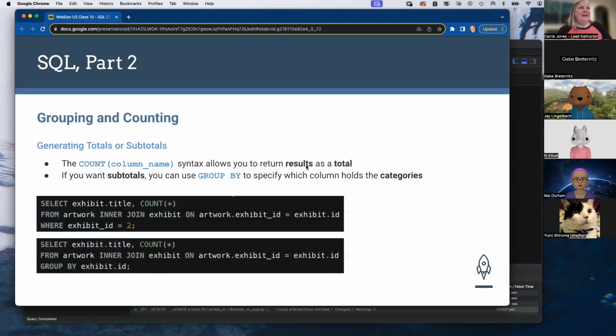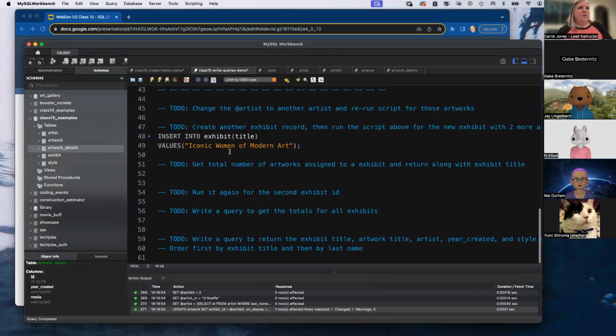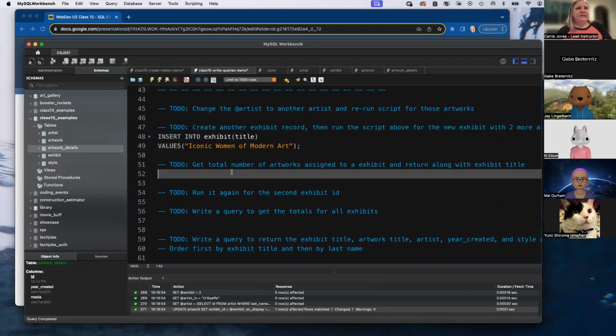Okay. Yeah, so I have 2 examples here. Both of them I'm actually going to just say, look in all the columns, but we're going to do one where we have totals and another one where we do subtotals. So let's look at the example here. All right, we want the total number of artworks that are assigned to an exhibit returned along with an exhibit title. Now we've just created 2 exhibits.